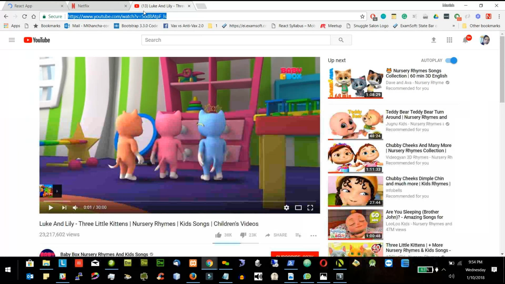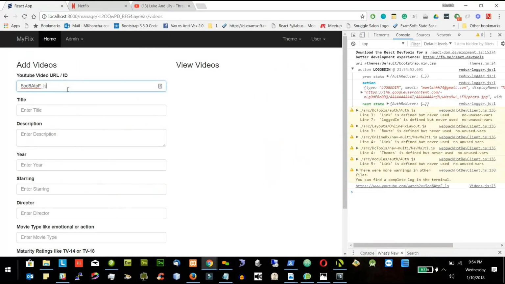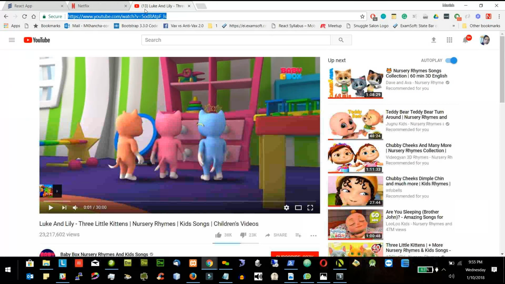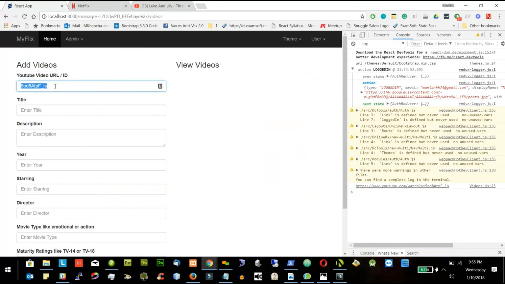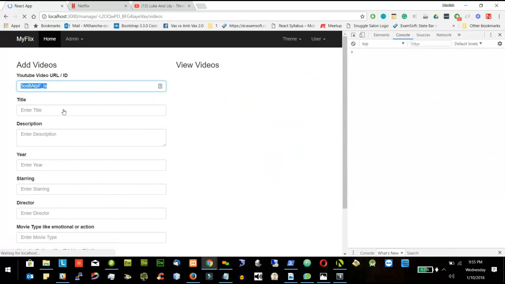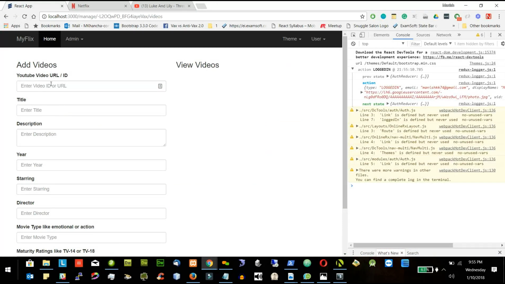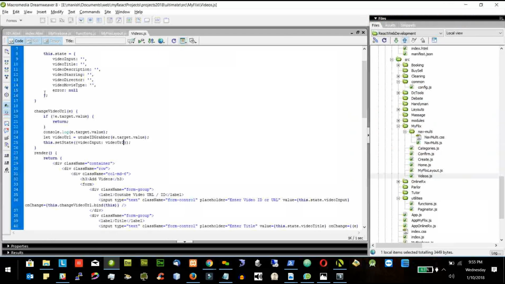Now I will copy this one and I will put it here. So you will see it is automatically converted into the ID, because it takes the URL and tries to convert it into the ID, and it displays the ID here. Let's refresh it again. Okay, so I'm getting the ID.